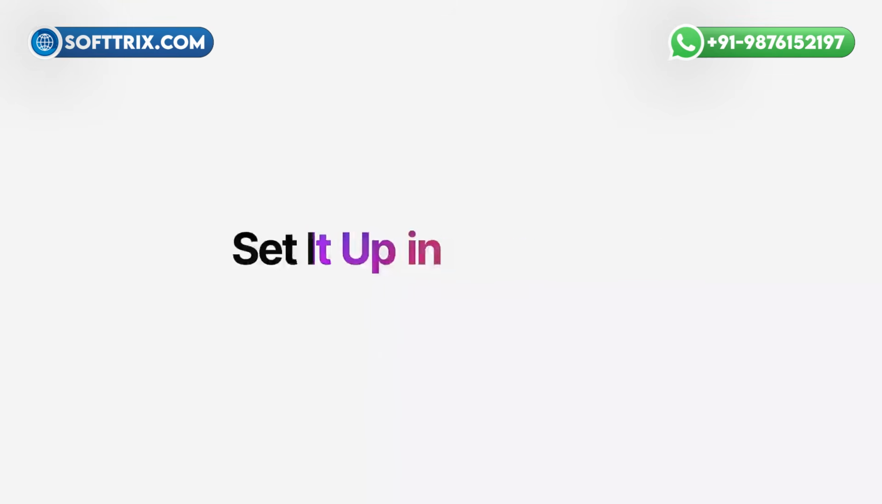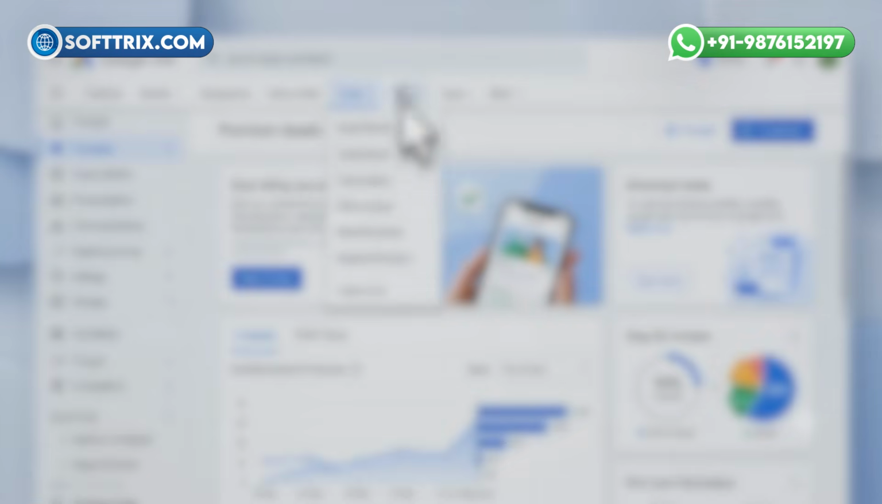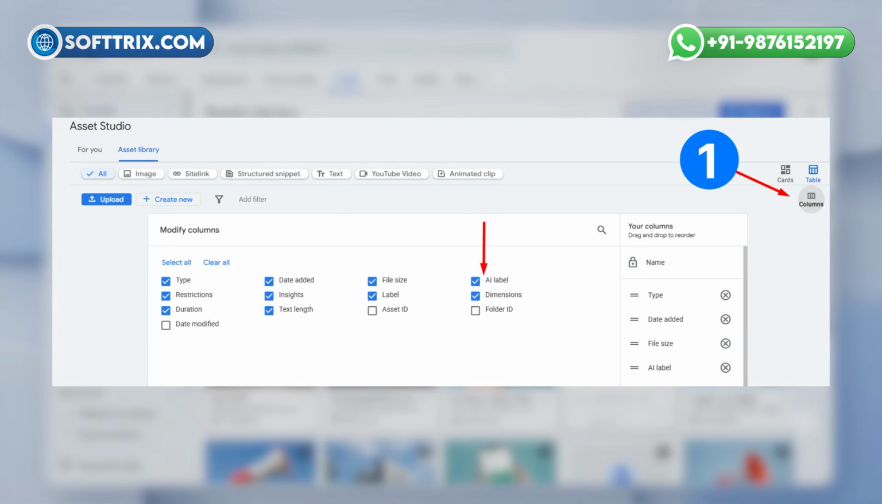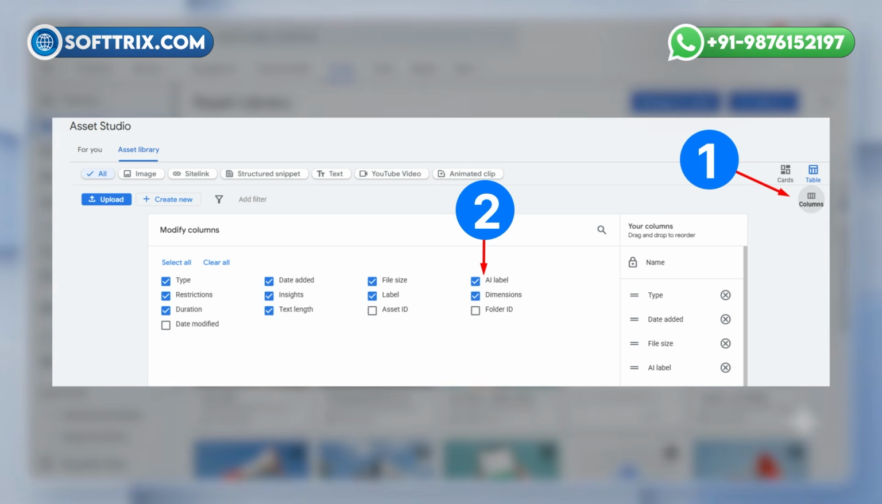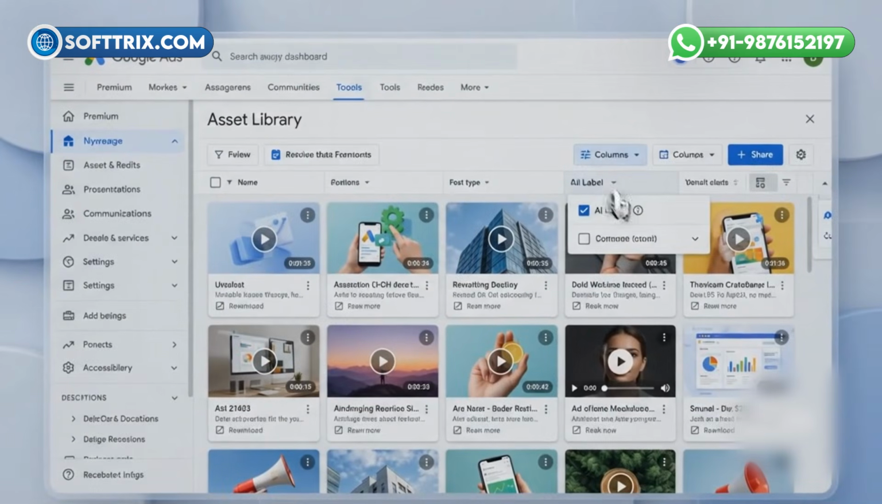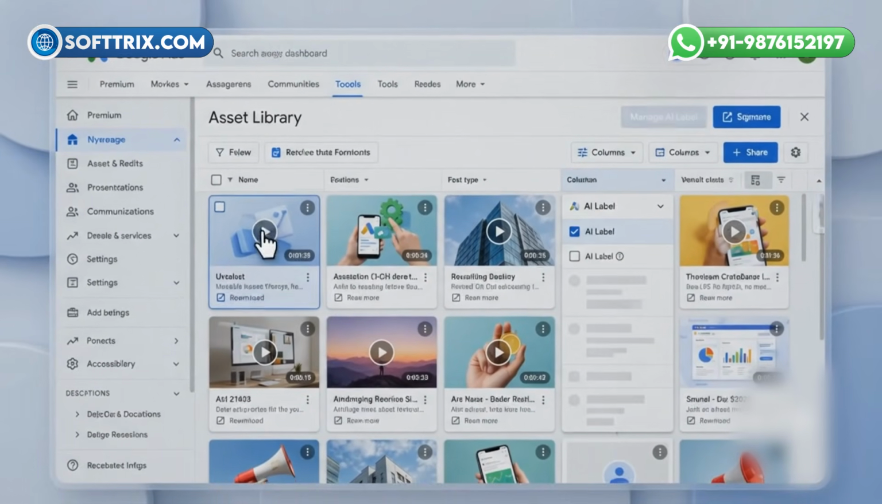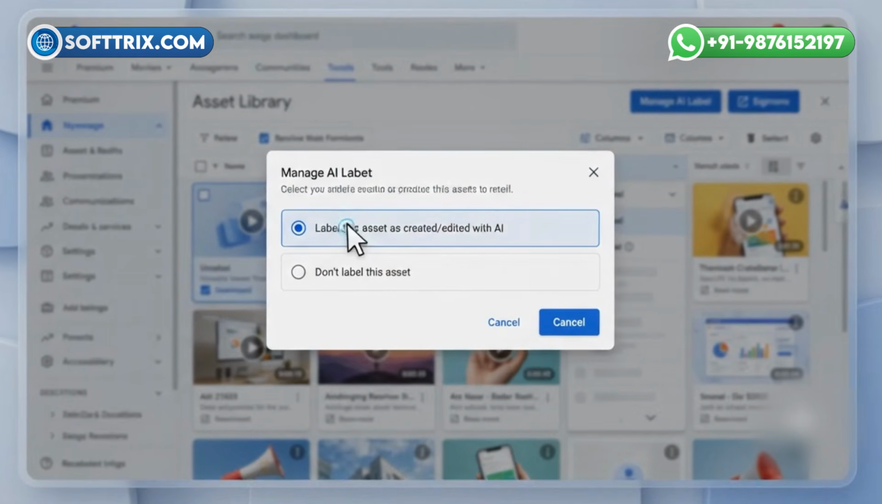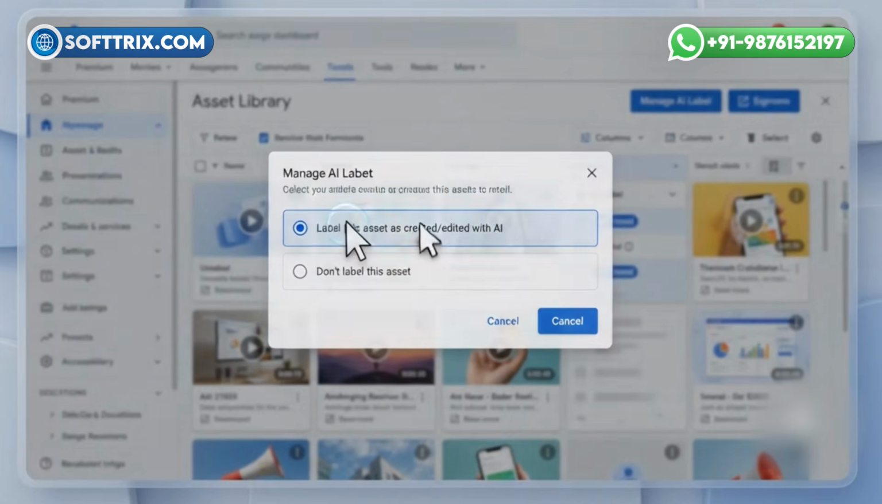How to set it up in your account? Check existing assets: go to Tools, Asset Studio, Asset Library, and add the AI label column to your reporting table to filter the assets. To toggle the status, click on an asset, select Manage AI label and choose either "Label this asset as created or edited with AI" or "Don't label this asset."